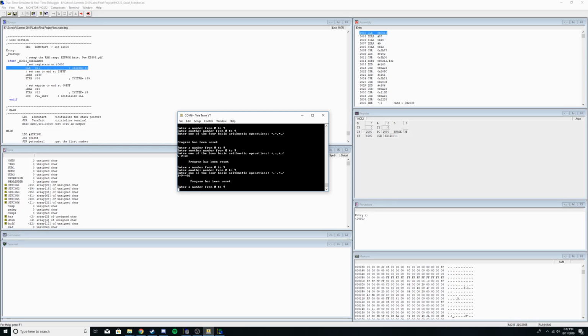Let's do multiplication. 5 and 5, and then we'll do times. 5 times 5 equals 25. Perfect. Reset one more time. Let's do 9 divided by 3. 9 divided by 3 equals 3.